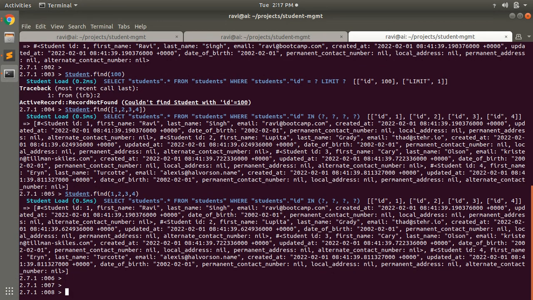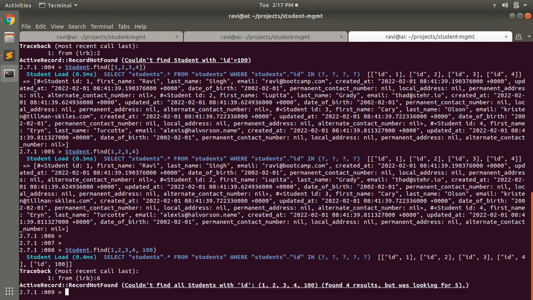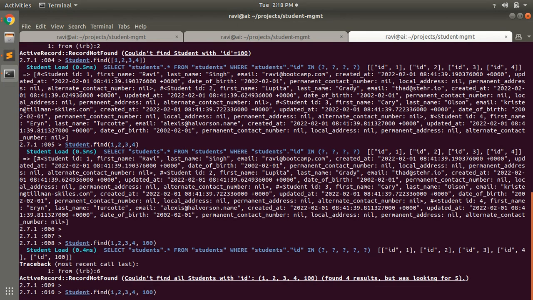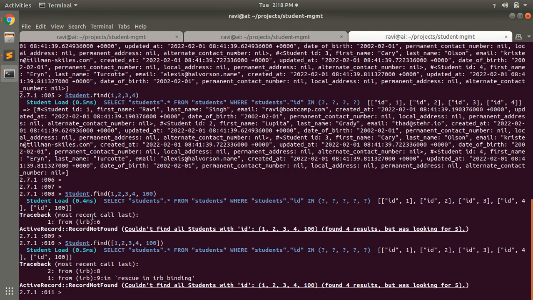But this will result in an ActiveRecord::RecordNotFound exception if any of the arguments in the list or array does not match any existing student's ID. For example, let's say you find 1, 2, 3, 4 and then 100, then you will get an error that could not find all students with IDs 1, 2, 3, 4, 100, found 4 results but was looking for 5. It means it has found records for 1, 2, 3, 4, but the student with ID 100 does not exist. And it is the same if you pass these arguments in an array, you will get the same output.